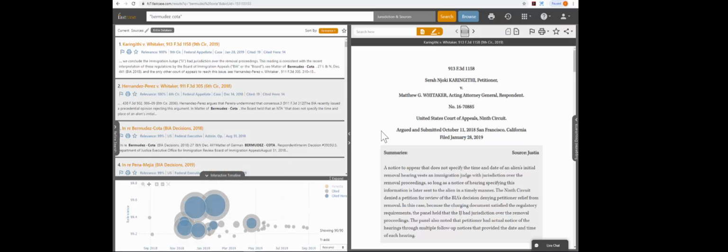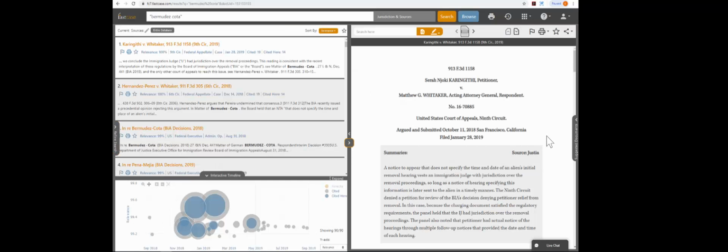I can make my case full page simply by clicking on the left arrow. I can return to half-screen view by clicking on the right arrow. This allows me to select other cases from my results list when I'm done with this particular case.